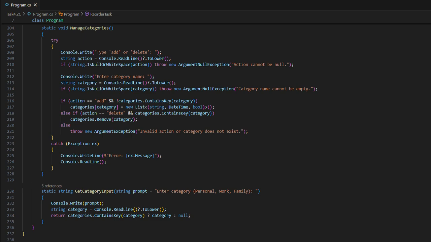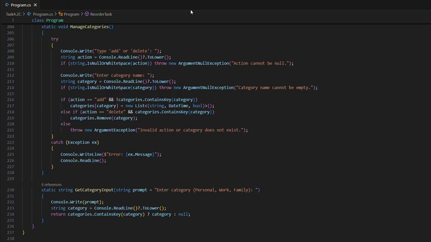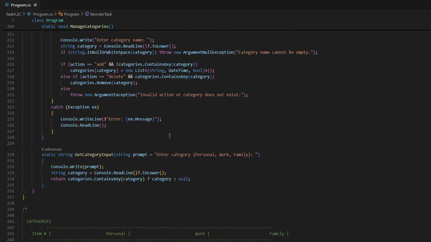The manage categories is the next function. As you can see, it asks the user to add or delete the category. So it starts by asking the user whether the category needs to be added or deleted, here at the string action. After that, it asks the user the name of the category that needs to be added or deleted. Similarly, if the action is add, the new category is added, or similarly removed if it was delete. And in case of an error or invalid input, an exception is thrown.